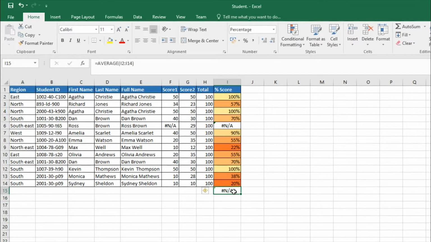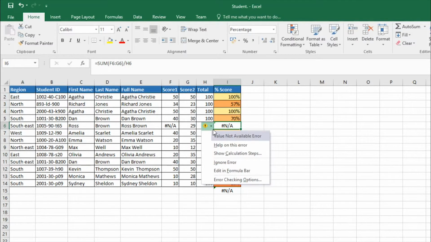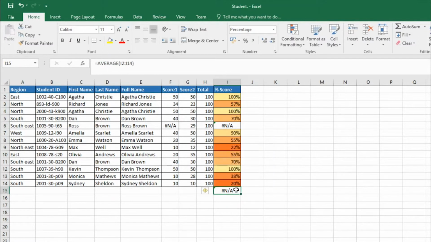But the average function will work only if we have all valid numbers or values in the range. Since we have a value not available here, which is actually an error, our average function does not find the average of the range just because of this error. So to avoid that, and to calculate the average of the range excluding this error, we have to make use of a function called the aggregate function.